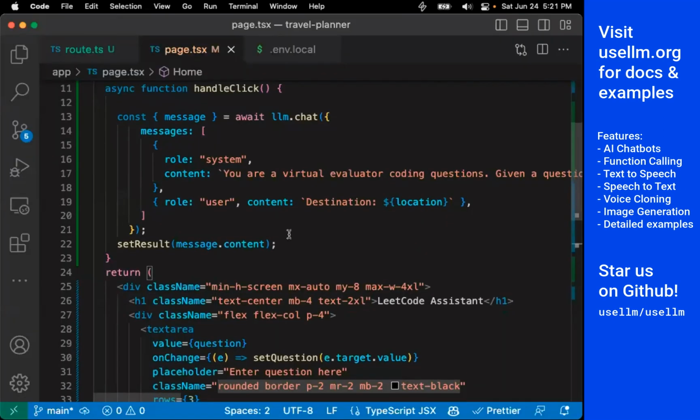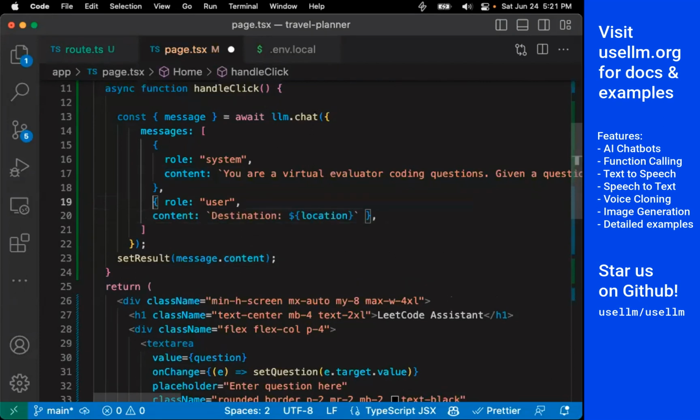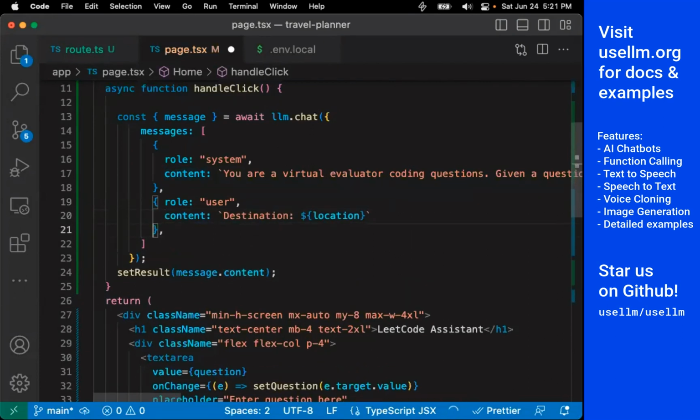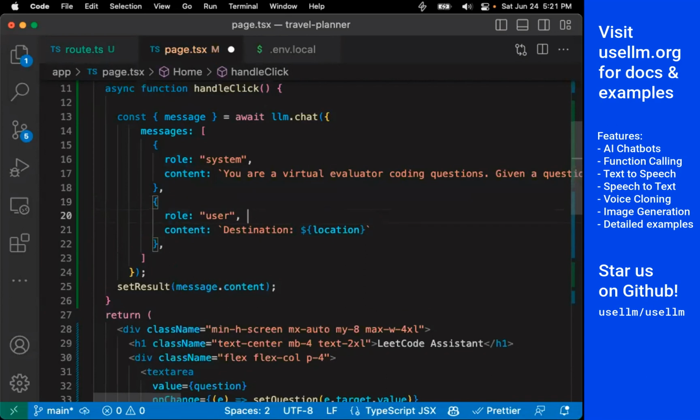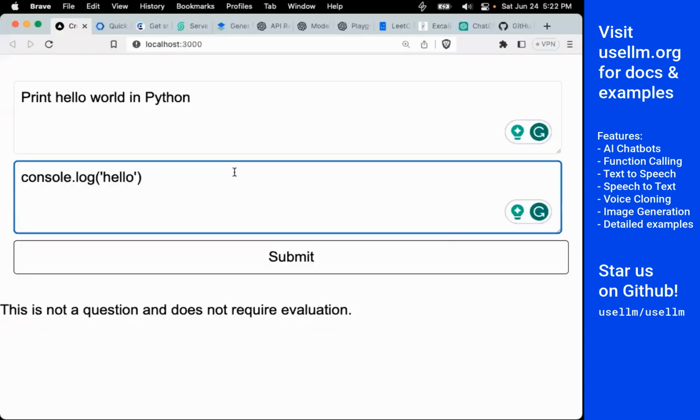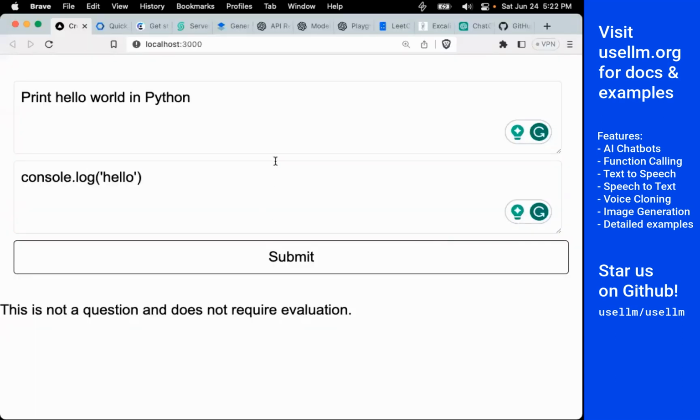Okay, we need to also set this. So let us change this prompt as well. What we need to do is send the question and the answer both to the user. So I'm going to say question. It auto generates. I'm using GitHub Copilot, which basically writes 90% of the code for me. But this is what we would eventually do: question and solution. So let's click submit again.